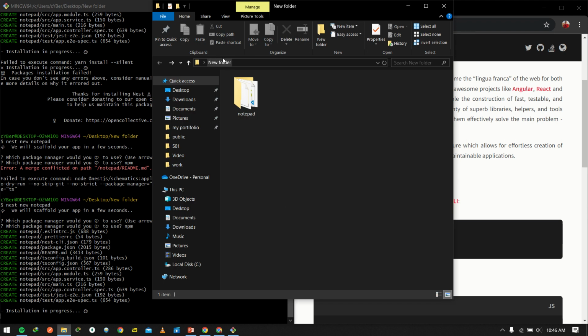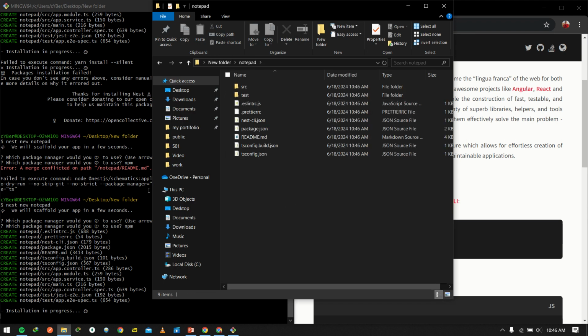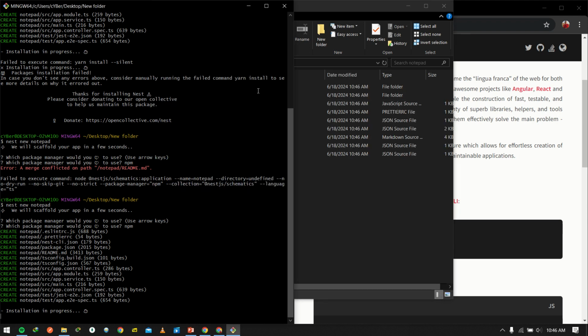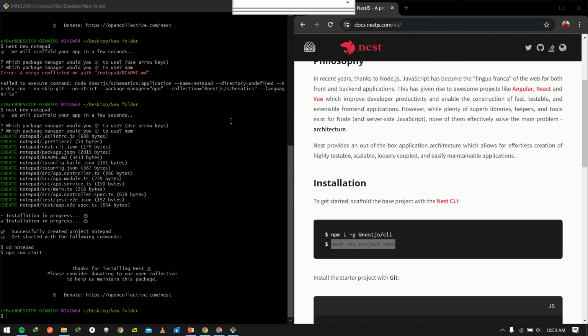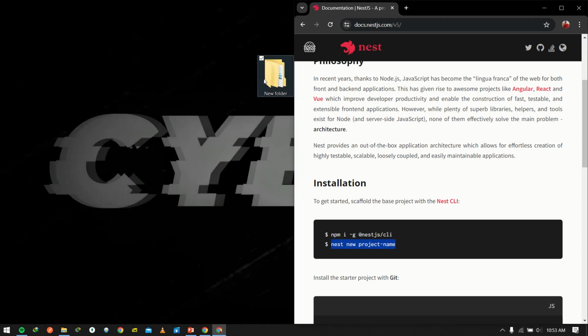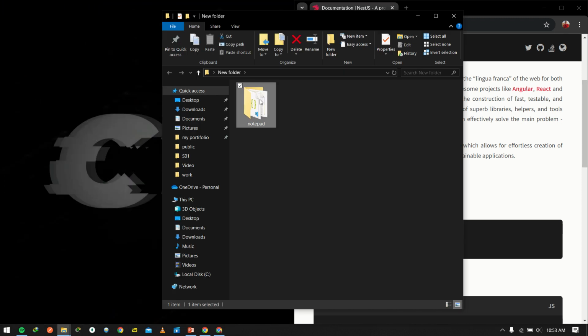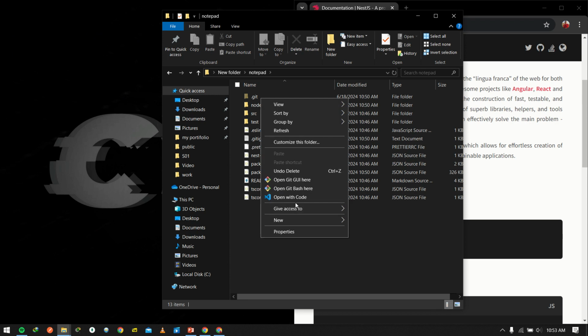I think it's installing, so we wait for it to finish the installation. All right, so let's just give it some time. All right, so the installation is done. So now let's go into the folder and see the files it has created. Go into the new folder, the notepad, right click and open VS Code here.